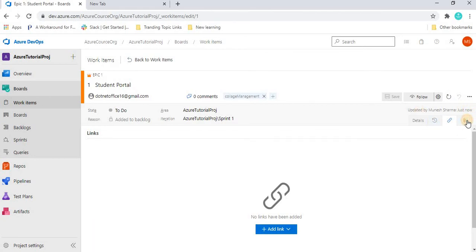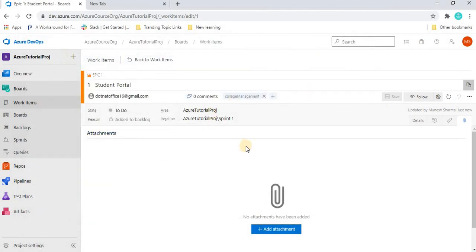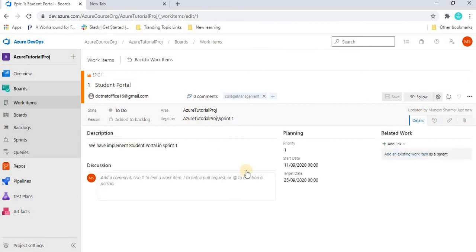And the next is attachment. If you want to add any attachment to that particular epic, we can do that. You just have to click on this and paste anything here. So that is related to this one. So these are all the things related to this epic.